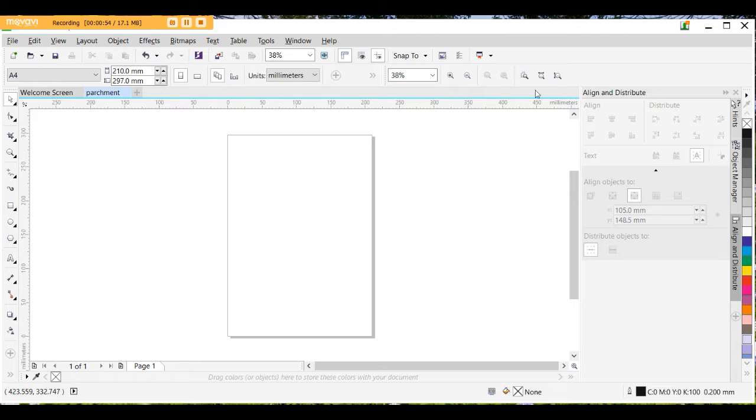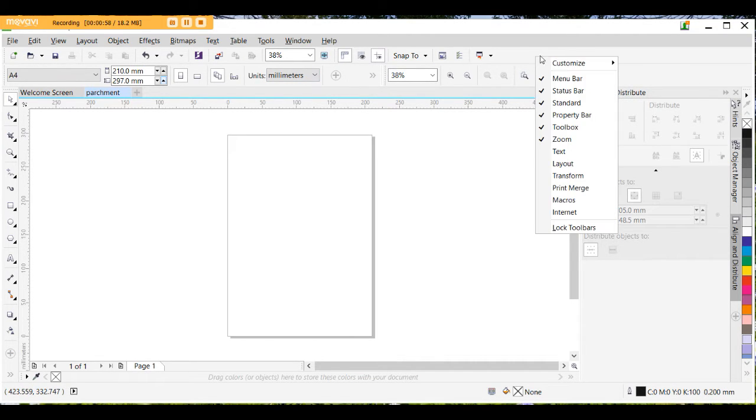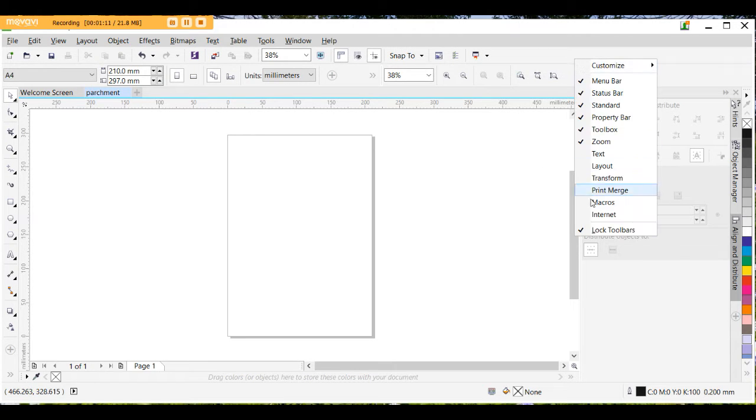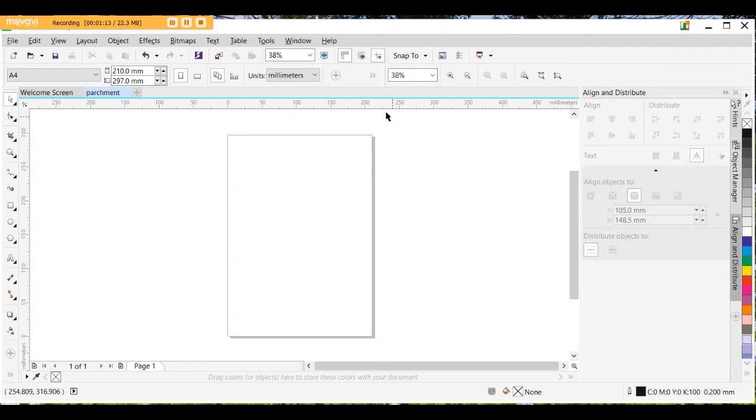Talking about toolbars at the top here, if you right click, you'll find that these are all the toolbars that you can have. I like to have the zoom one clicked. If it's not ticked, click it and tick it. Also, if you right click again and unlock your toolbars, you can move them around. So if your zoom bar has ended up down here, you can pick it up and move it to the top.